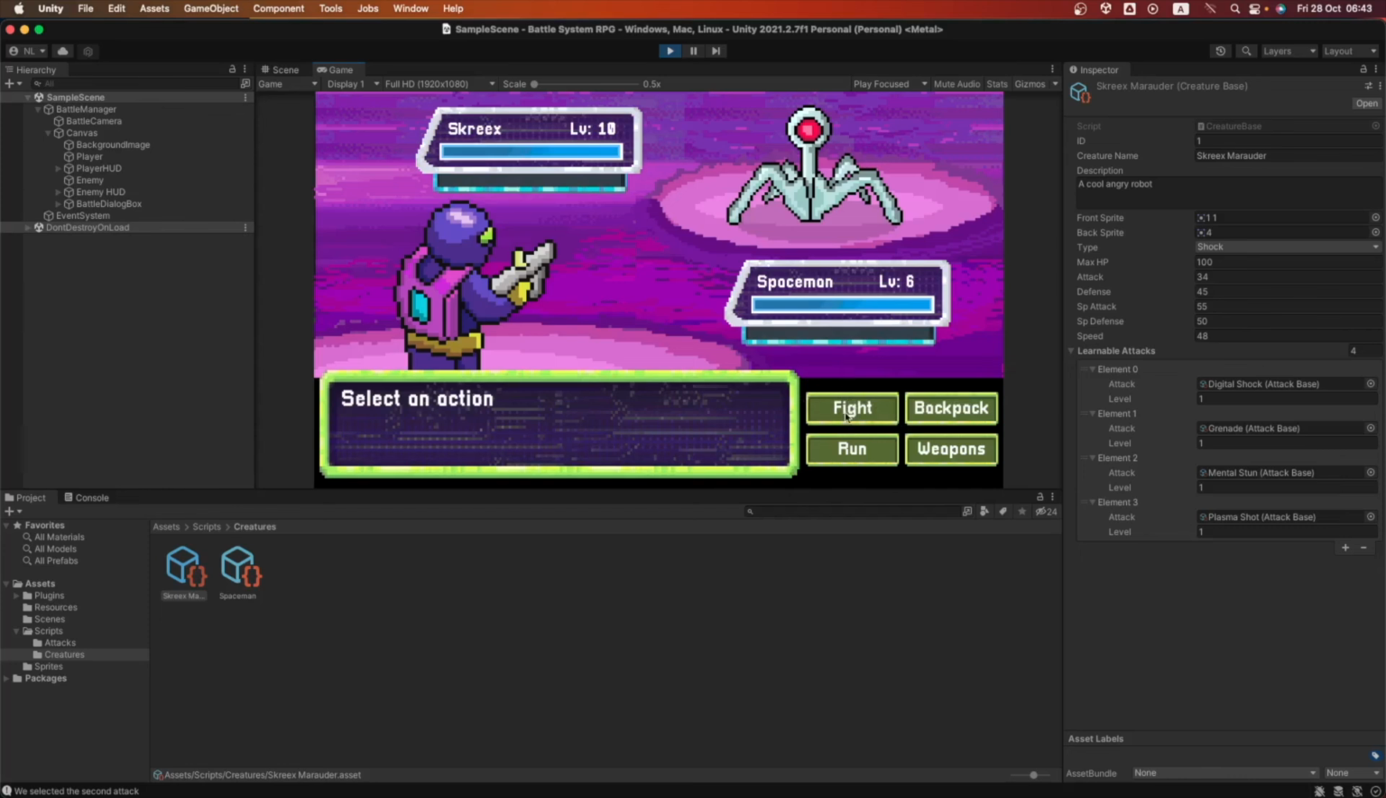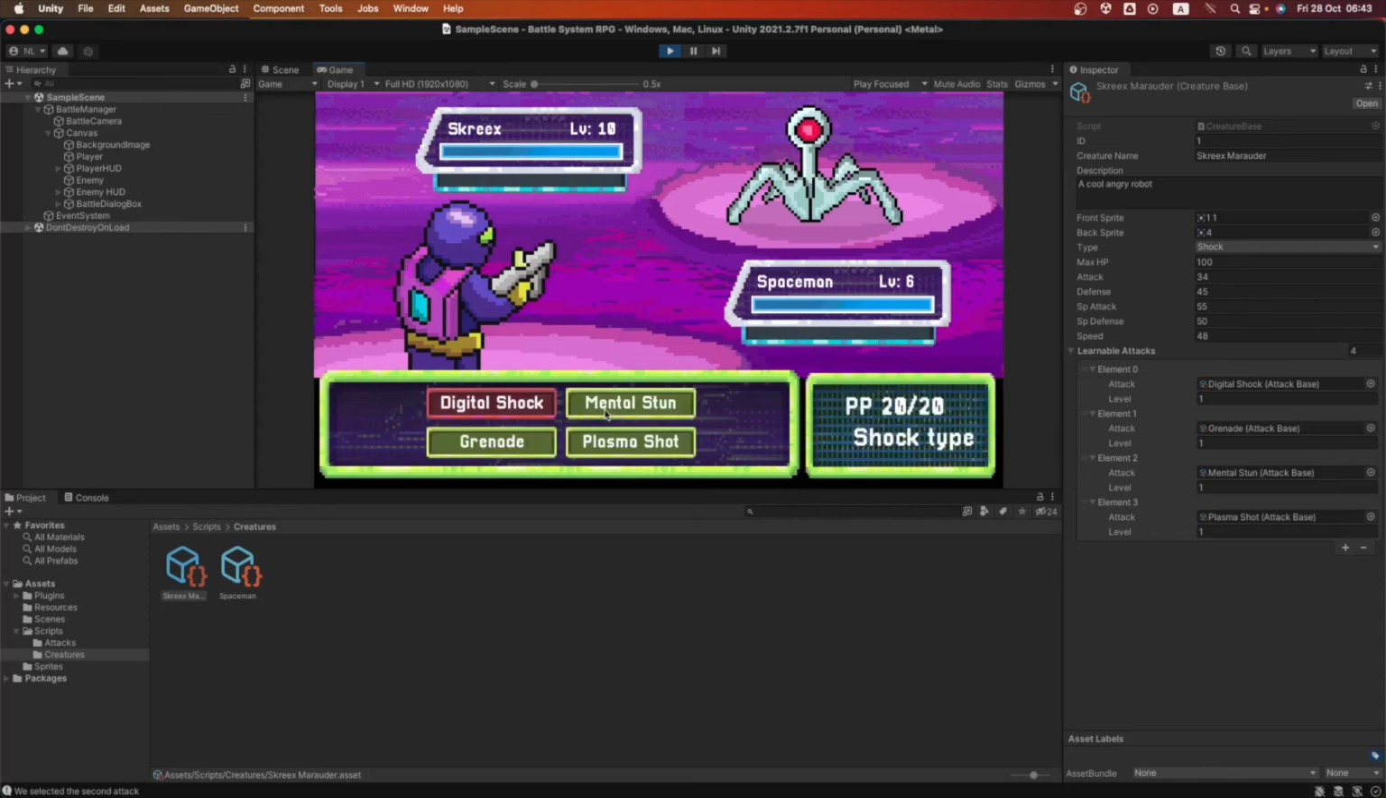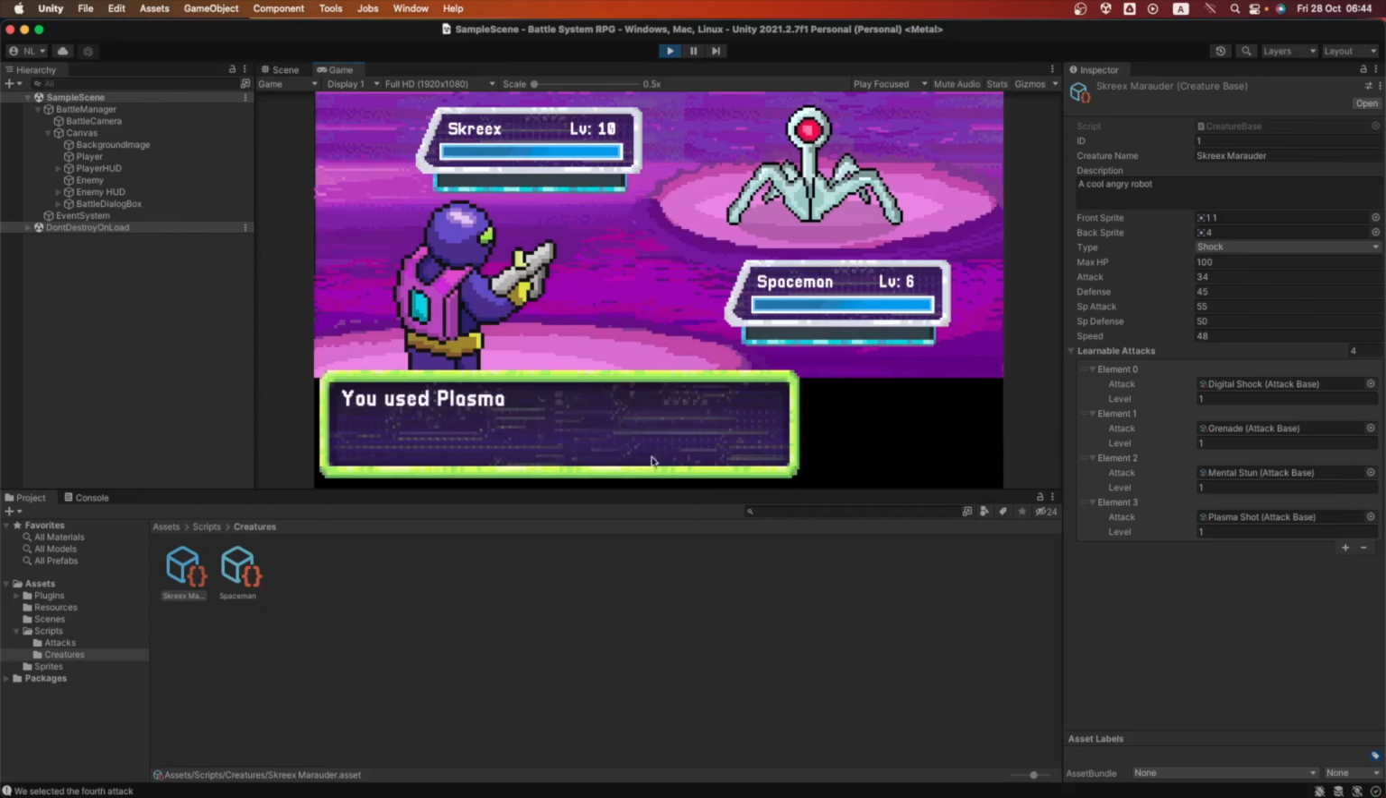But I can also keep playing with our mouse. Okay, so let's try this with our mouse. So I'm gonna click fight. There it is. I'm gonna click plasma shot. You use plasma shot. Great. Script marauder attacks me back. Great. I have a working loop.